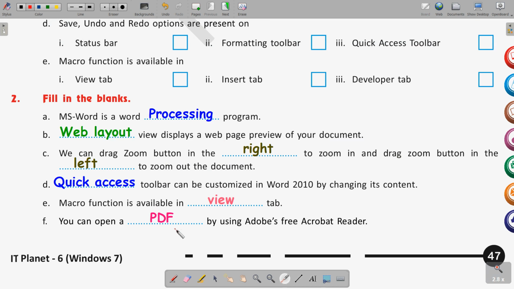Then question number F. You can open a blank by using Adobe Acrobat Reader. So which documents are opened by Adobe Acrobat Reader? The PDF document. Clear, so the answer of this is PDF document can be opened by using the Acrobat Reader. Clear, so we have also seen in the chapter how we can save any document in the PDF format, and also one more format we have seen, that was XPS format. So for opening these PDF and XPS formats, we need certain software to open them.